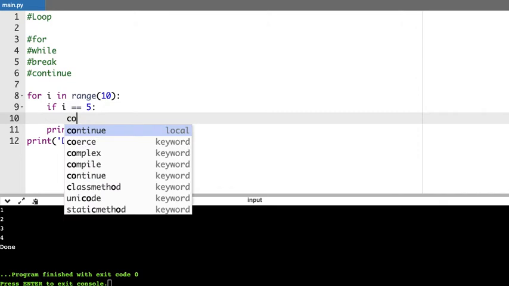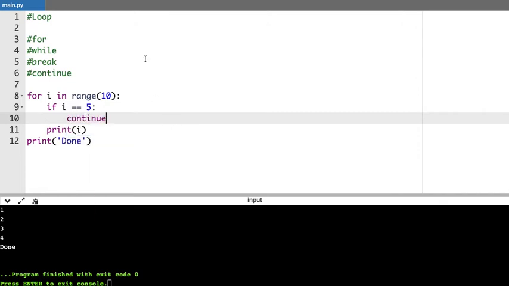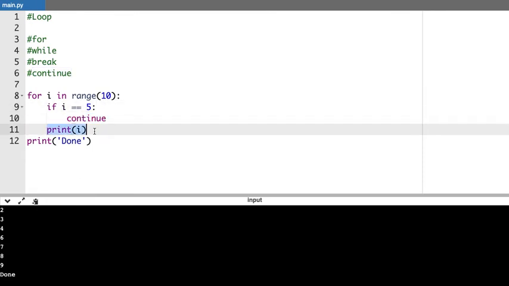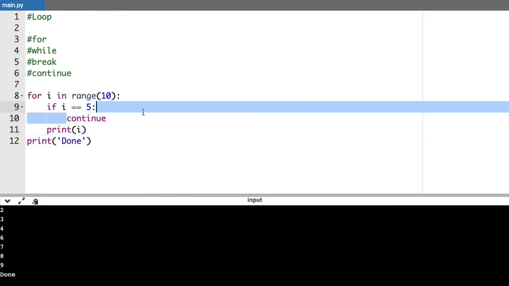Right. Let me say continue here and see what happens. Let me run this code. You can see 1, 2, 3, 4, 6, 7, 8, and 9, because when I say if i is equal to 5 and I say continue, when my i reaches 5, it ignores the statement which is below, and then it just directly continues the loop. Now this is what the break and continue keywords do for my loop.